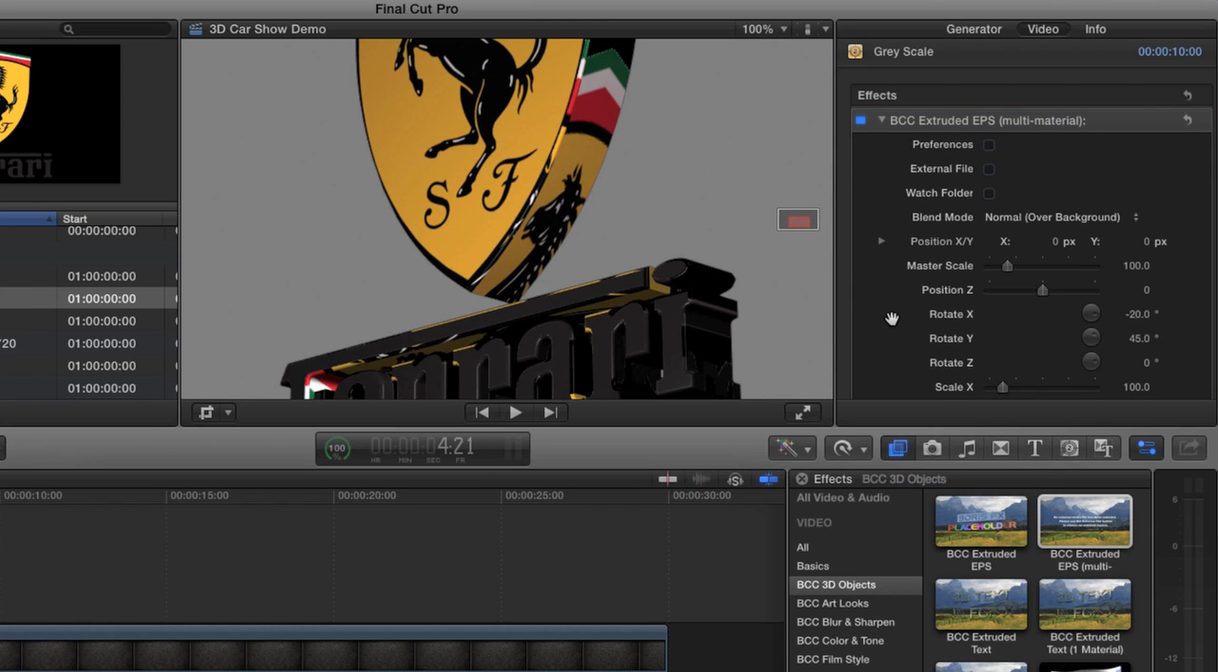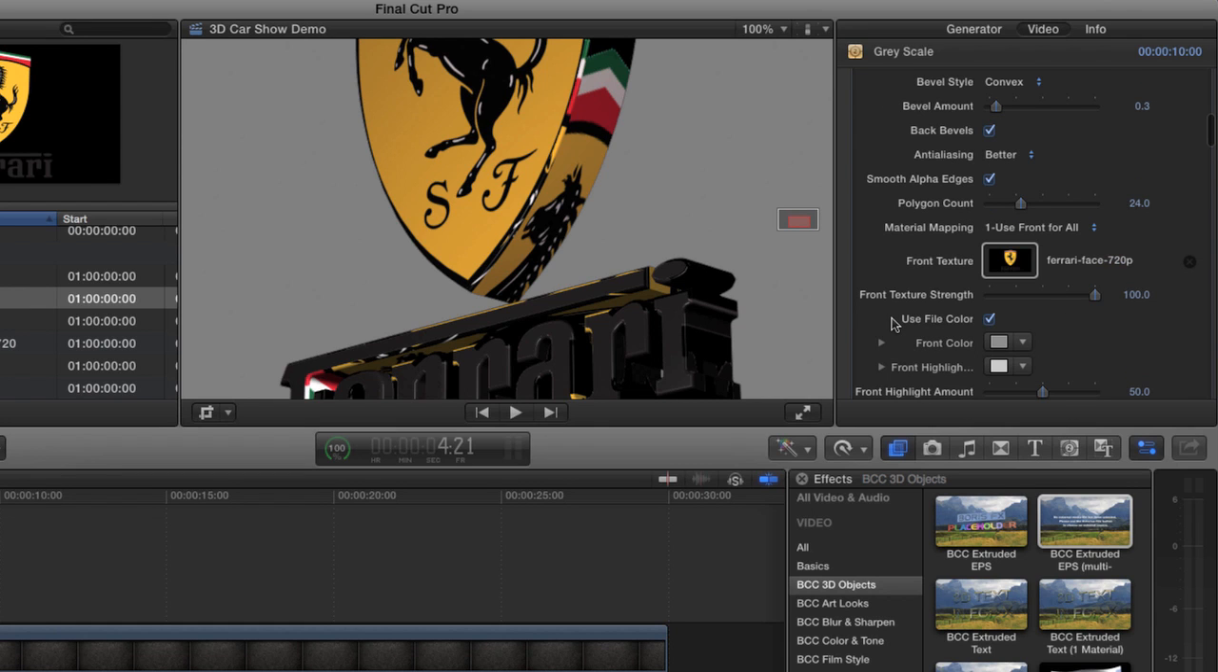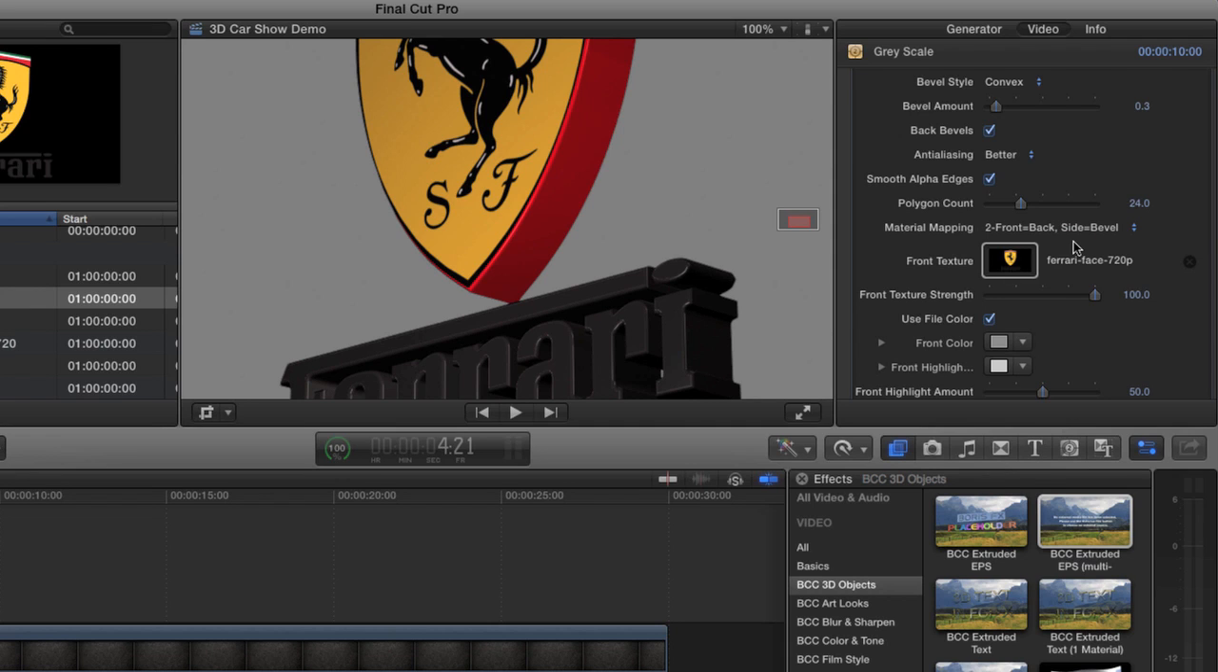We're going to go down to the materials. And instead of using one for all, I'm going to select number 2, which is one for the front and back and one for the side and bevel. And there it is. It's all corrected.